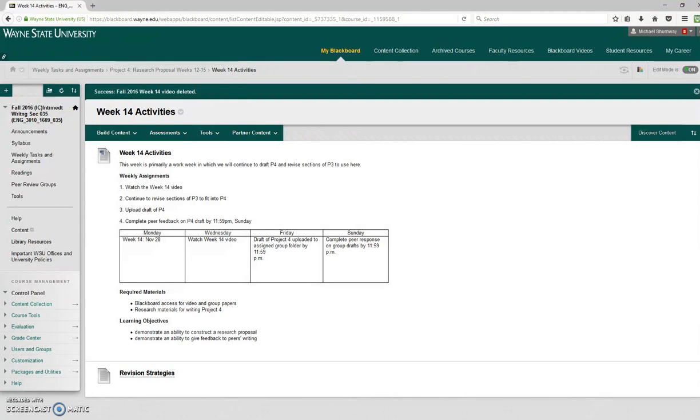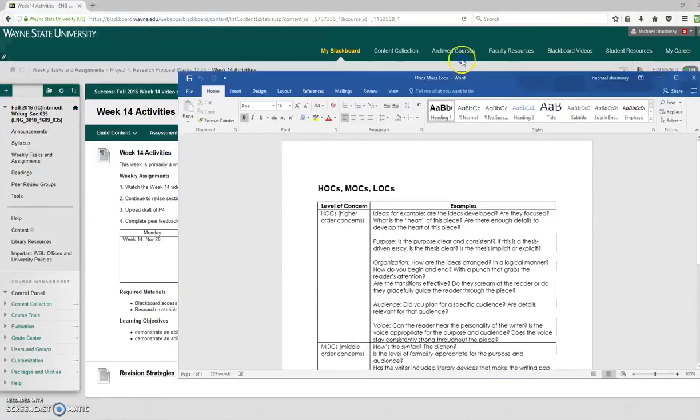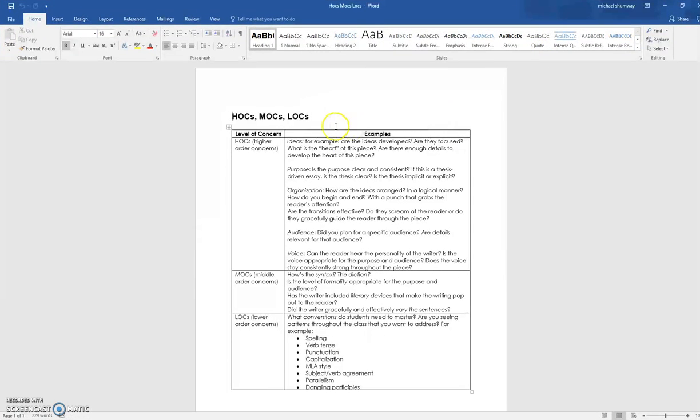The way that we're doing that is by focusing on what are called HOCs, MOCs, and LOCs. These refer to high order concerns, middle order concerns, and low order concerns. This is a good way to scaffold your approach to any sort of revision process. Anytime you're doing peer review, looking at your own work, or getting ready to submit something, it's a good idea to take this scaffold and use it to look at your own work to make sure that you're doing all the right things.